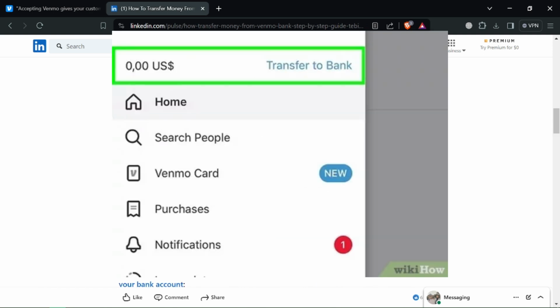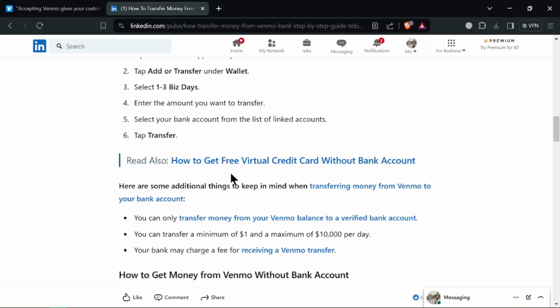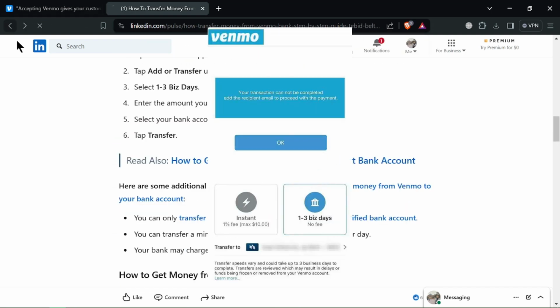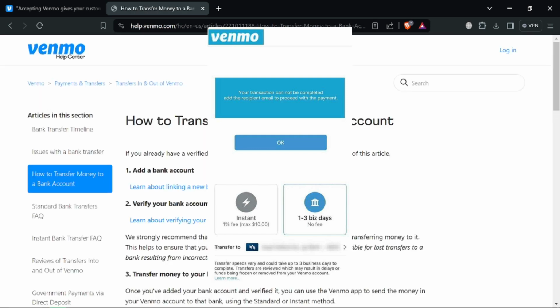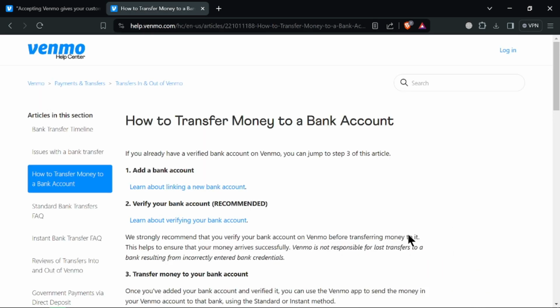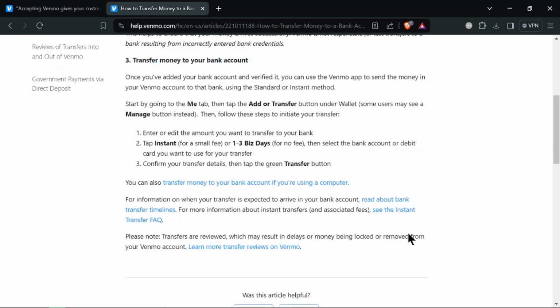Tap transfer. You will see two options for transferring: standard, free, and instant, faster but with a fee. Choose standard for a free transfer that takes 1 to 3 business days, and choose instant if you need the money in your bank account right away. But remember that a fee applies in this case.